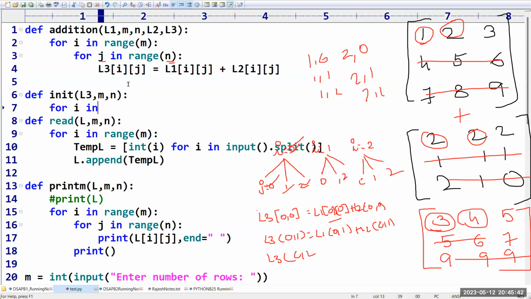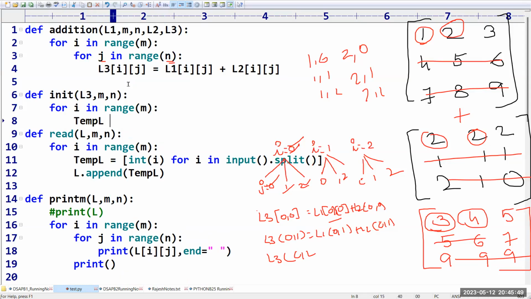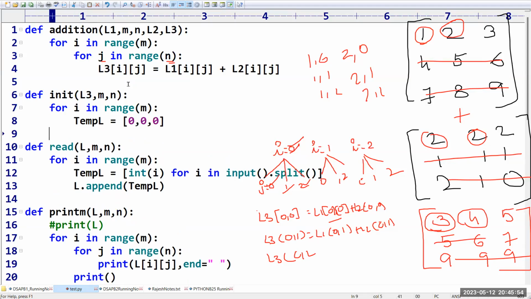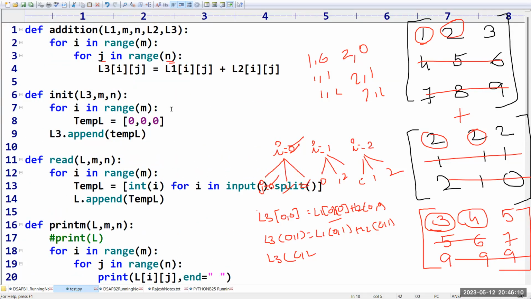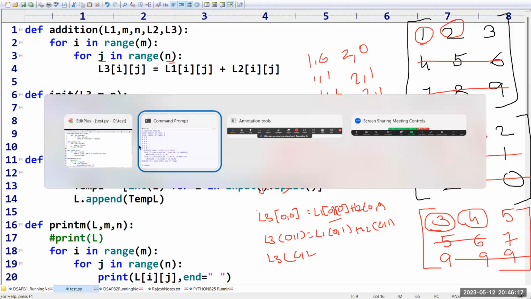Sir, what we have to do: for each i value in the range of M, the temporary list will become 0, 0, 0. Then L3 dot append of the temporary list. So it is going to execute how many times? N times, I think so. Now, sir, it is going to work. The temporary list, sir. Temporary list, 9th line variable. Right. Now let us see what will happen.